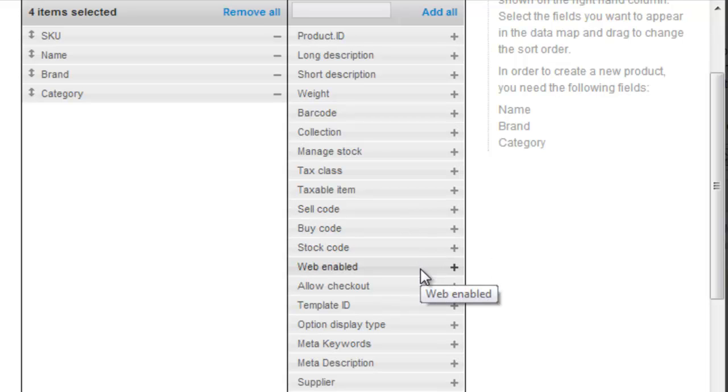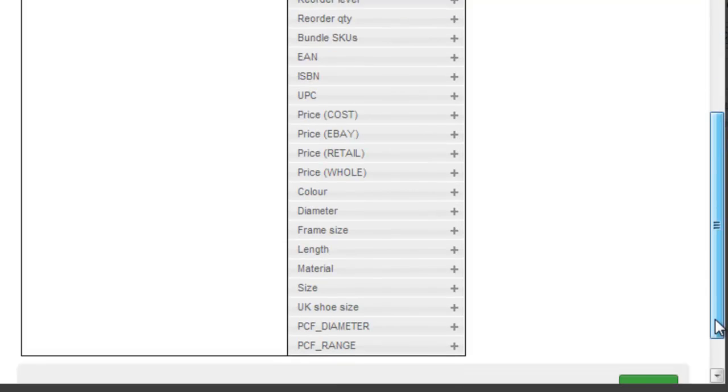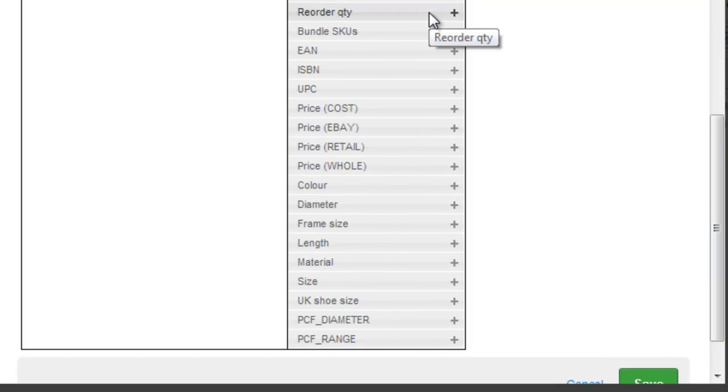Don't worry about web enabled, that's from when Brightpearl used to have a web store, as is allow checkout, template ID, option display type, meta keywords, meta description. Those are all for the web store. You can put a supplier name into one of the columns to add that supplier to the product. You can add a location for a warehouse, so aisle, bay, bin and shelf. The reorder level and the reorder quantity for that warehouse.